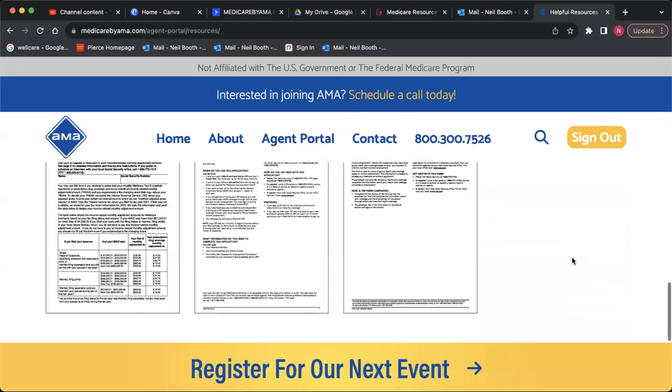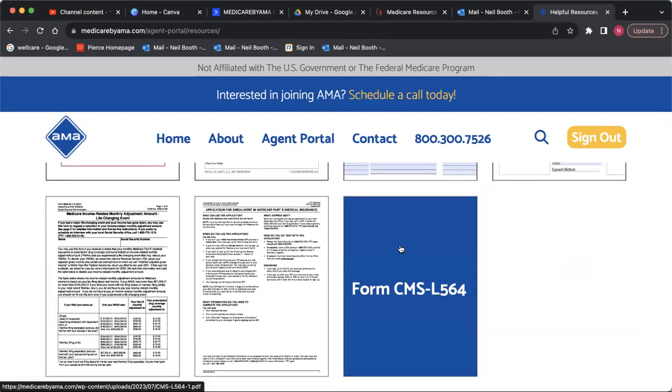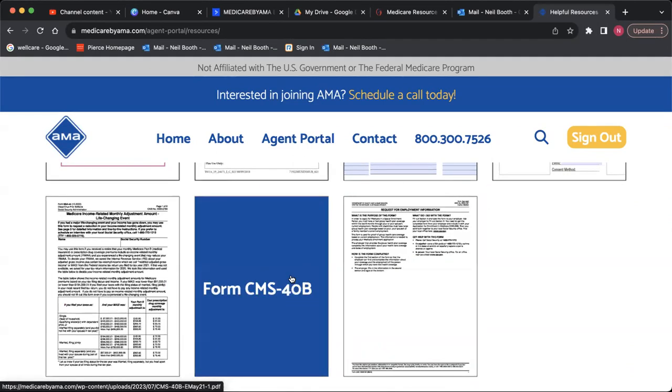And then we've got some of those Social Security documents that you can use to help your clients that, for example, are coming off employer plans. So this is a request for employment information. Any clients that are coming off an employer plan will need to use that form there, which is the L564 form as well. We also have the form CMS-40B. And again, that's the next form here that you are going to be able to use as well.